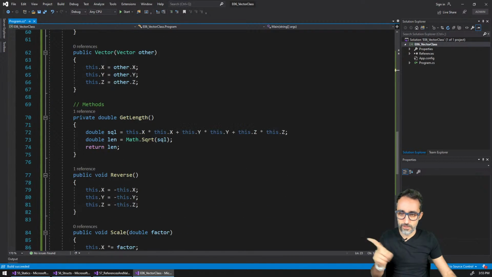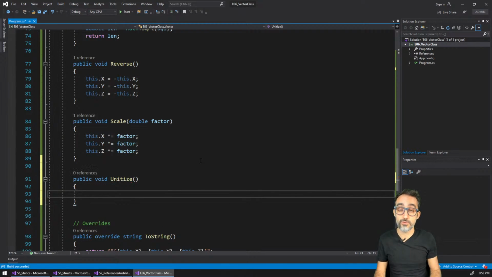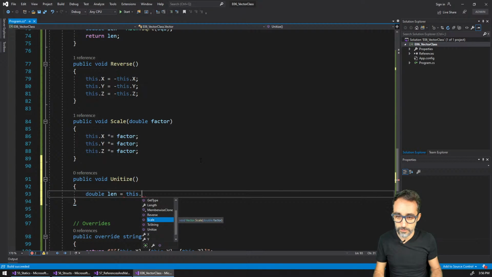I think I have a video somewhere on my channel as well, but basically the way you unitize a vector is by dividing each one of the components of that vector by the length of that vector. So let's take a look at this. Public void unitize, and I don't need information here. And what I'm going to do is first I'm going to calculate the length. So double length is going to be equal to the get length method, so the return of get length.